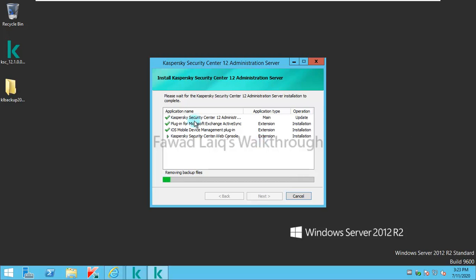So now if you see, my Security Center administration server is updated, my installation of the plugin for Exchange is done. Now it is just installing my Kaspersky Security Center web console. And once this is completed, we are good. Our upgrade process would be completed. We just need to finish the wizard and then we will launch our Kaspersky Security Center to see what is the upgraded version we can see over there.